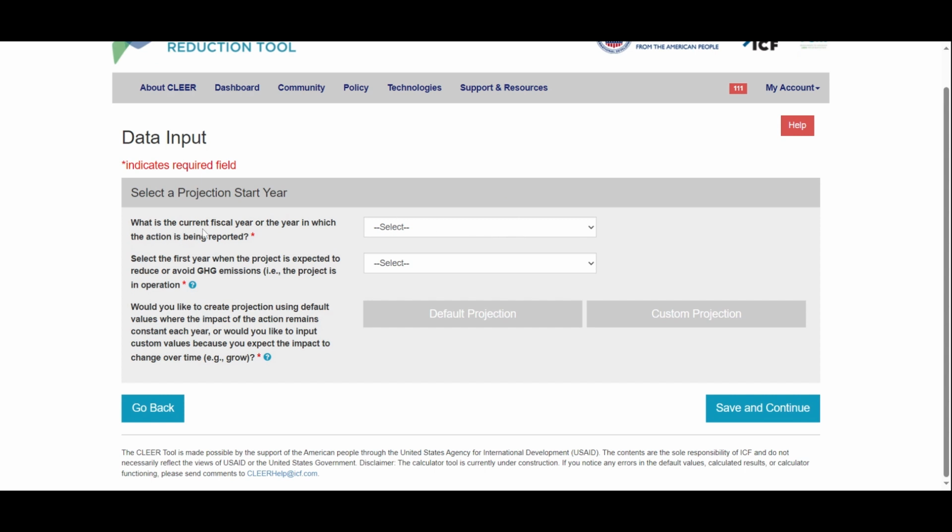So the first question is a new question. So for those of you who have seen CLEER before, this is where we've started implementing some improvements to facilitate the indicator EG.12-7 new disaggregates. So the first question, what is the current fiscal year or the year in which the action is being reported? So it's the year 2023 that I'm reporting this.